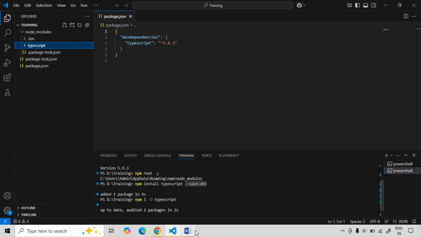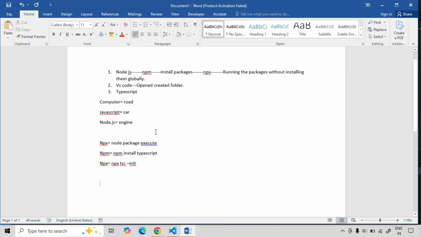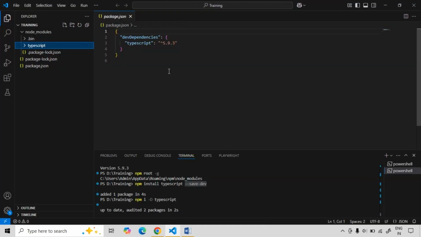So until now we are using only npm. We used npm to install TypeScript, or to install packages. npx we will use for execution, to run the package, which I'll explain after some time. So until now we installed TypeScript globally and locally. Locally means on the project base.